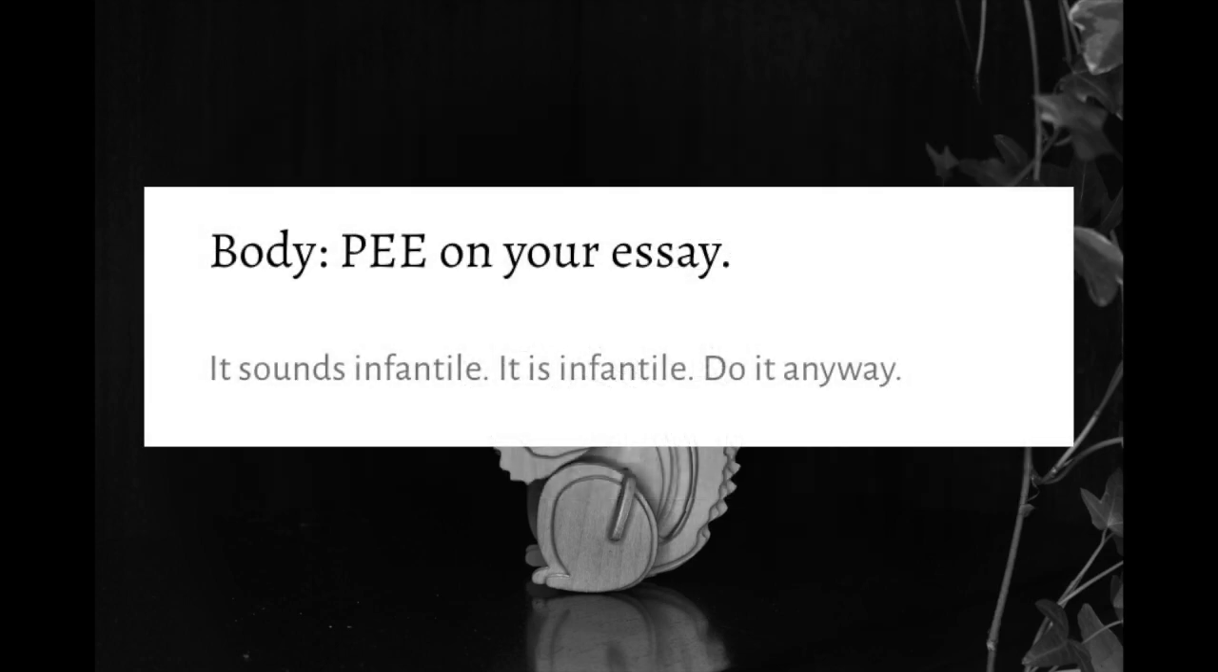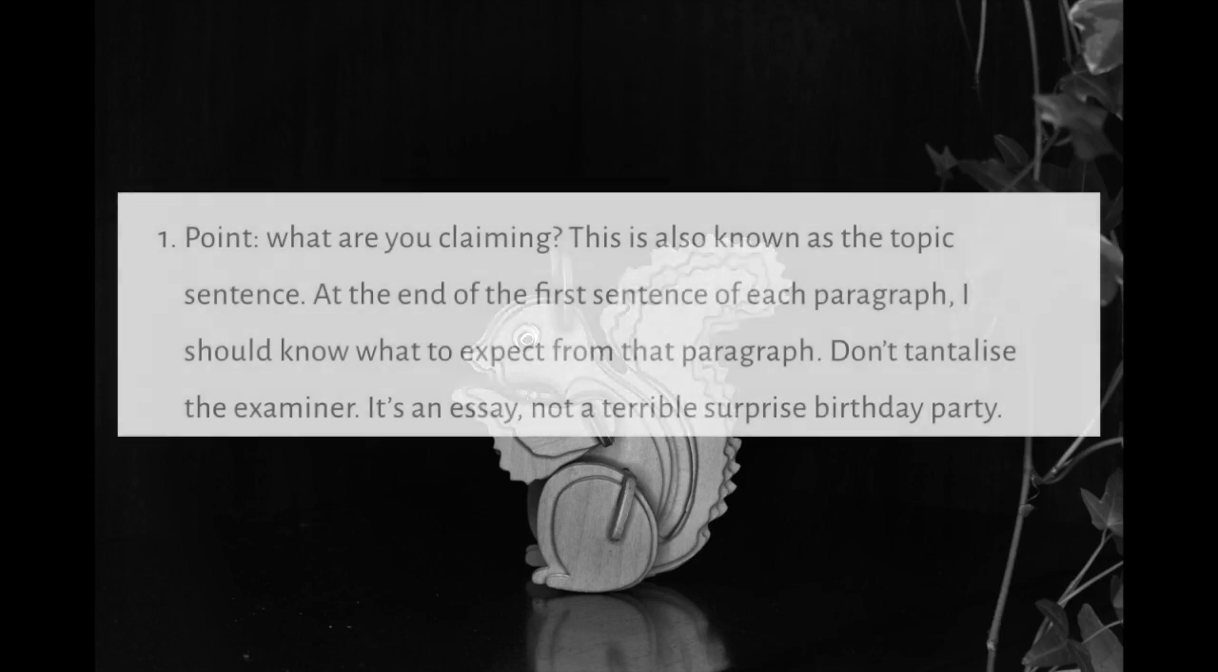Next, let's look at the body. And here I say you should PEE on your essay. And it sounds infantile, and it is infantile, but you should do it anyway. First, the point. What are you claiming? This is also known as the topic sentence. At the end of the first sentence of each paragraph, I should know what to expect from that paragraph. Don't tantalize the examiner. It's an essay, not a terrible surprise birthday party.